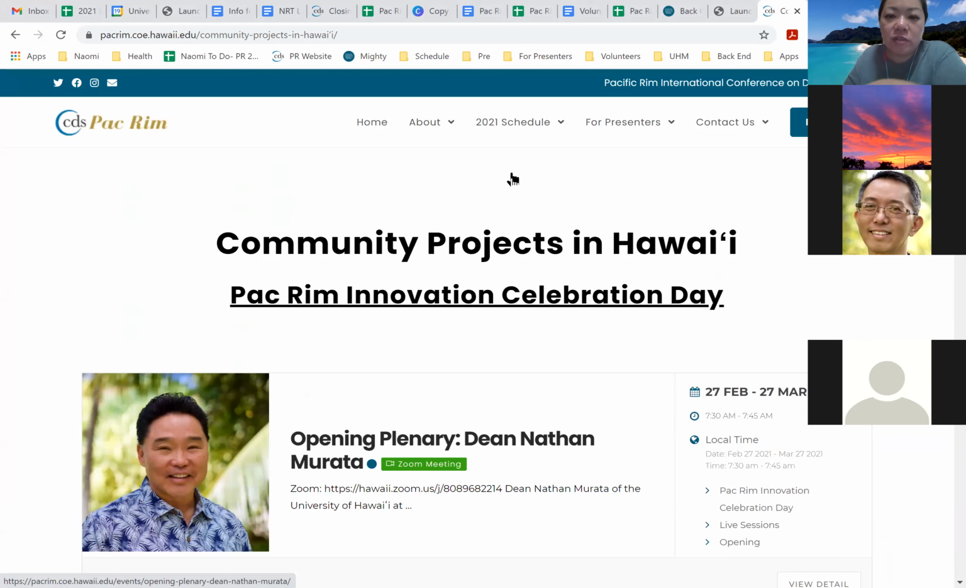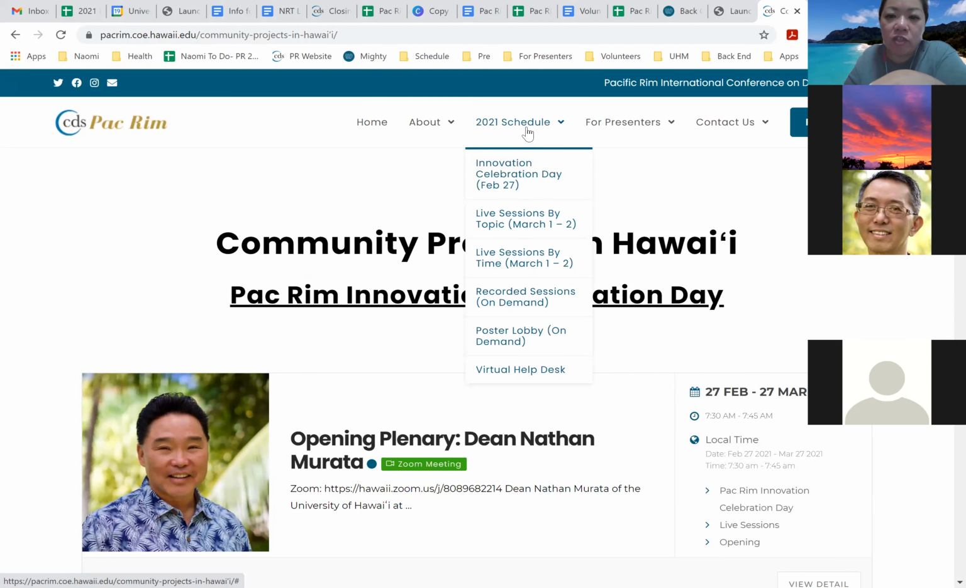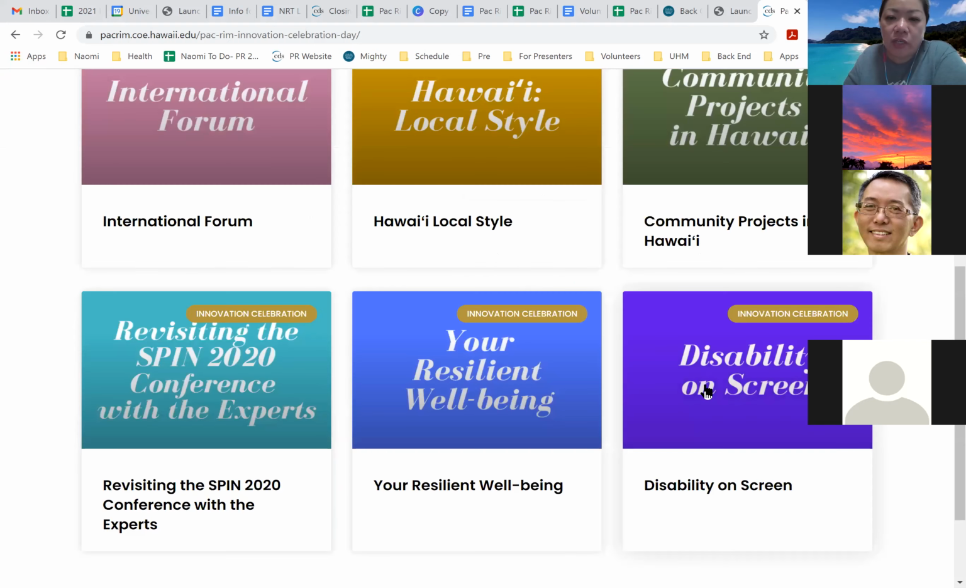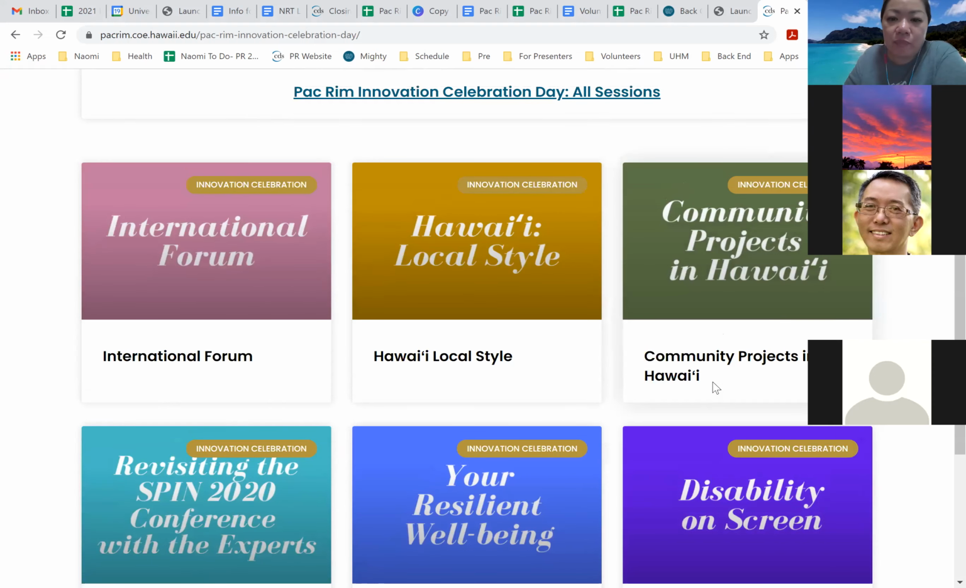Another way, you can also navigate it through here, find it by the top bar, click on Innovation Celebration Day. It just appears a little bit different, but it goes by the topics again, and you can click on any one of these topics. So this is another 20 or so sessions for them to join, and these were invited folks, so they didn't go through the process of being accepted. These are folks that we invited.